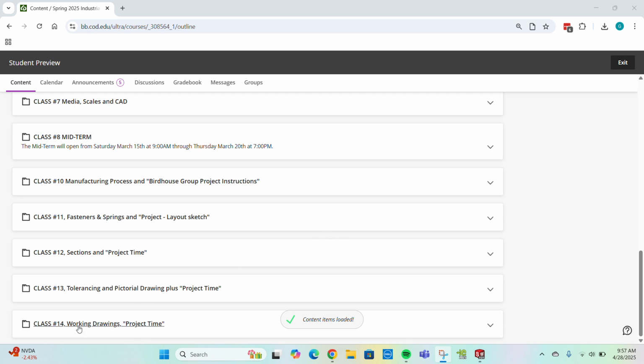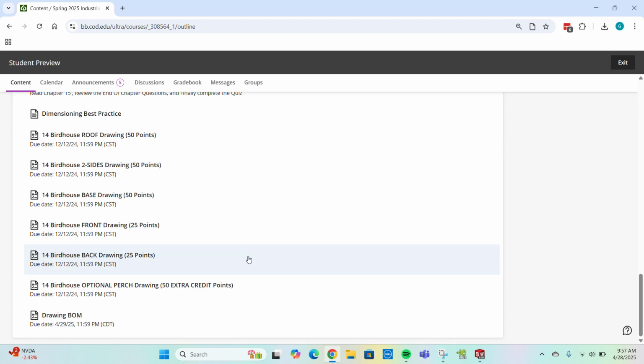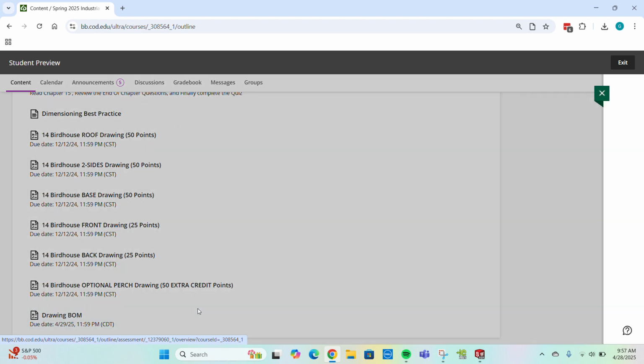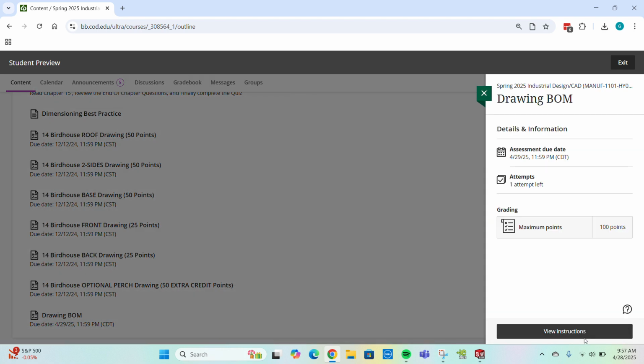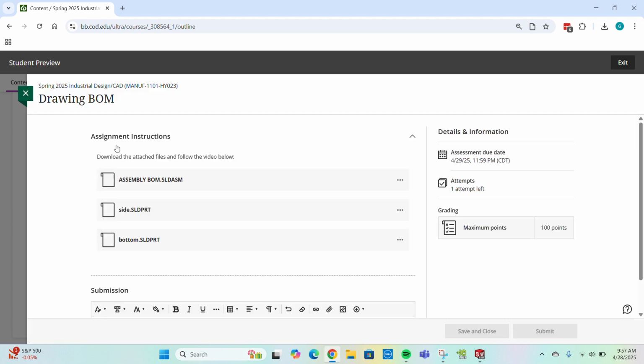We're going to take a look at Class 14 Working Drawings Project Time. And more specifically, we're going to look at this drawing BOM. So pick here, view the instructions. And the first thing you're going to do is just download these three files.